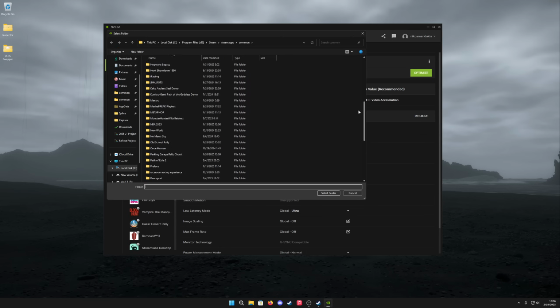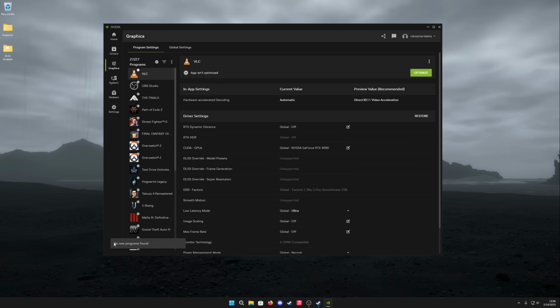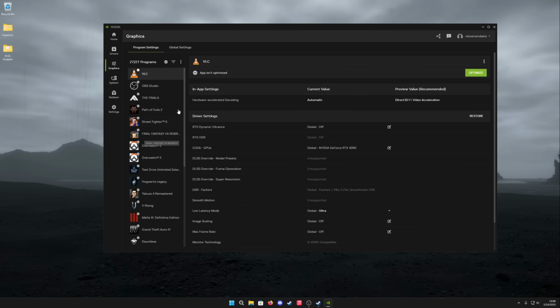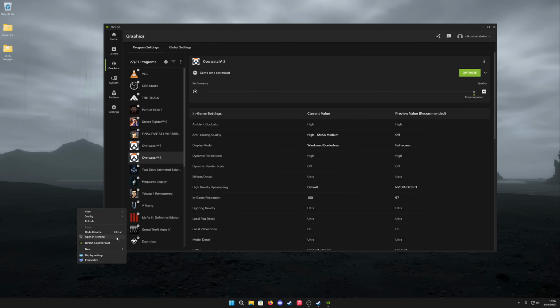This is my main Steam folder, so I can select that. And as you can see, no new programs are found over here. This is only going to show apps that are quote-unquote whitelisted or supported by Nvidia. Other than that, you're not going to get any other programs here. Maybe some random ones that show up for whatever reason. Perhaps, and I'll test this for the sake of the video because I want to cover everything.